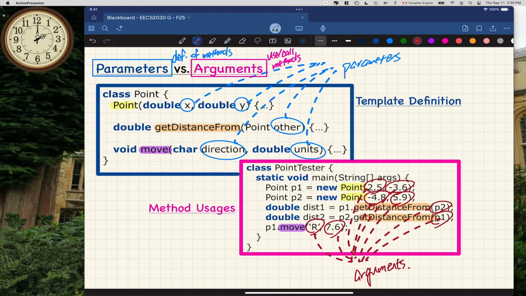Right, very simple distinction. And you want to know when to refer to arguments and when to refer to parameters. So when I talk about these two terms, you also should know what I'm talking about, right? Just try to get used to it strictly. Okay.